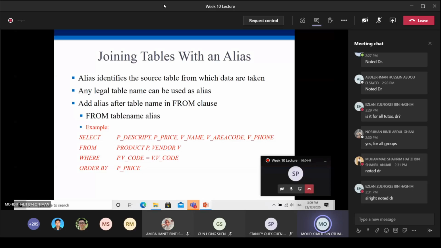An alias may be used to identify the source table from which data are taken. Any legal table name can be used as an alias. For example, the aliases P and V can be used to label P for product and V for vendor table in the next command sequence.